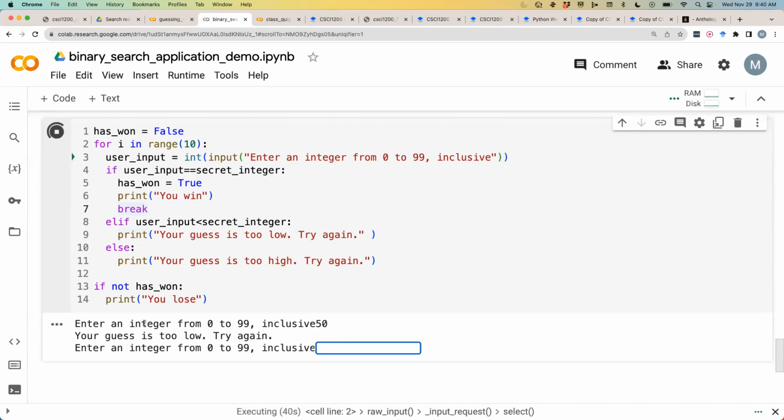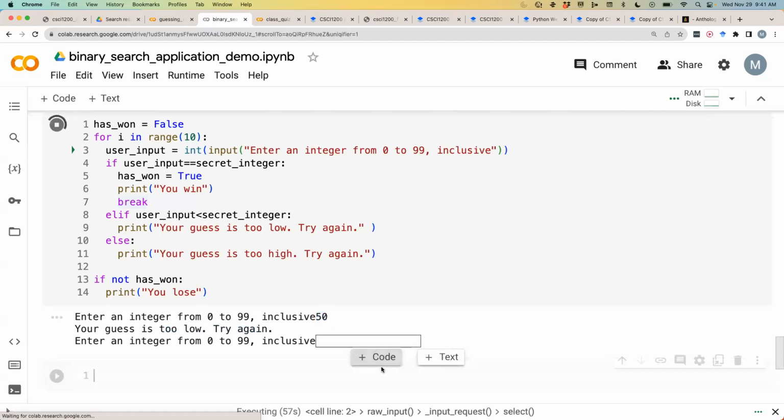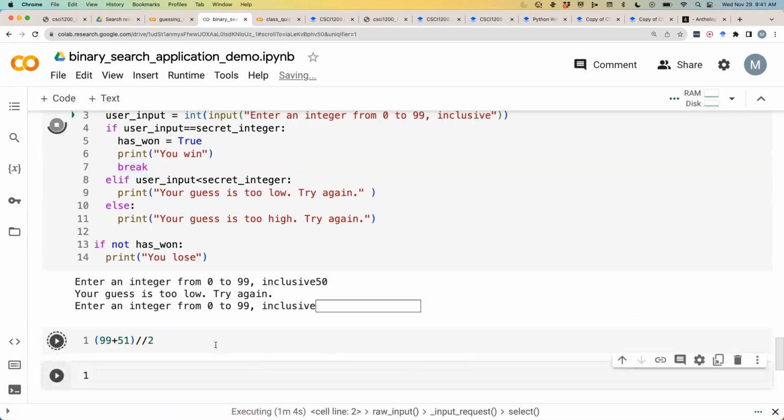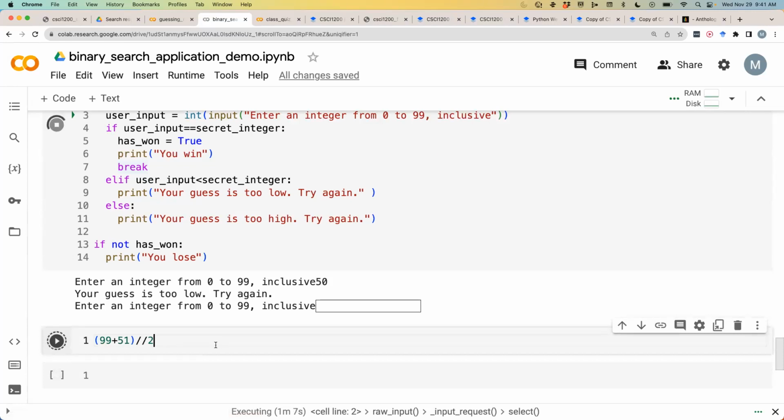Okay, then it tells me, hey, your guess is too low, try again. So I know immediately 50 is not the right answer. It's not the secret integer because it's too low. So I'm gonna start with 51 to 99 inclusive. Which means I'm gonna do 99 plus 51 divided by 2. My range has shortened from 0 to 99 now to 51 to 99. Okay, so I have shortened it.